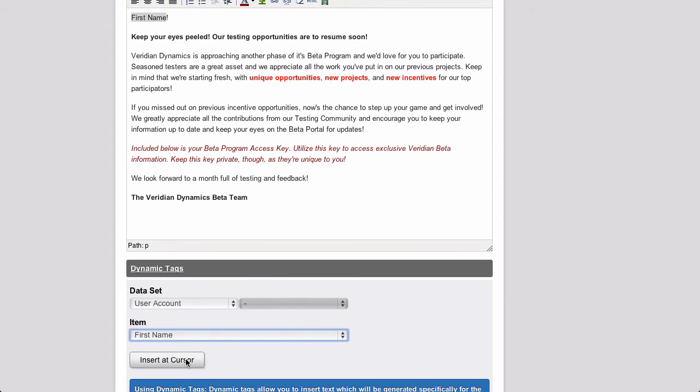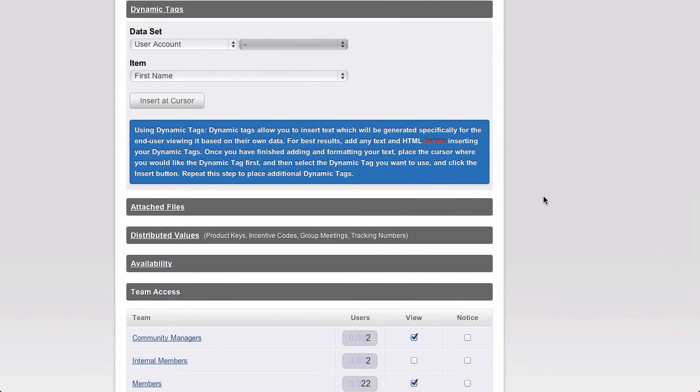Click Insert at Cursor, and there you go. So now we have that finished documentation. That information there is all formatted and looks good. Now we're actually going to jump down to the Distributed Values section.